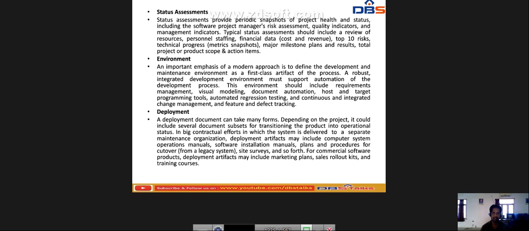Next one, that is environment. Okay, an important emphasis of a modern approach is to define the development and maintenance environment as a first class artifact of the process. Simply you can say it is the first class artifact of the process. A robust integrated development environment must support automation. The fast and integrated development environments must support the automation of the development process. Because it is fast, we can go for the development process quickly.